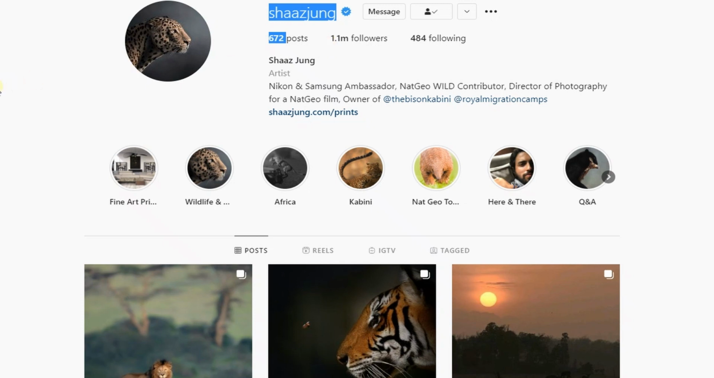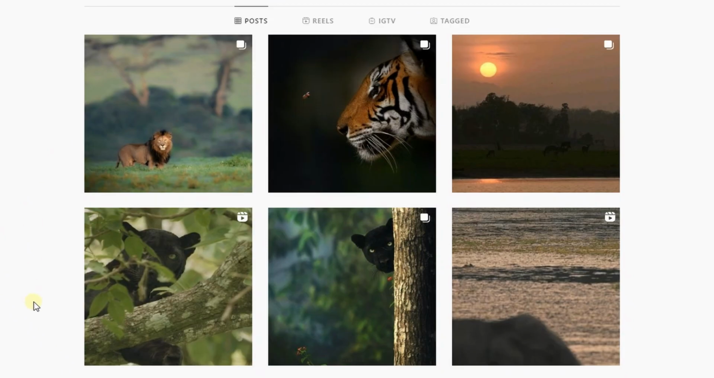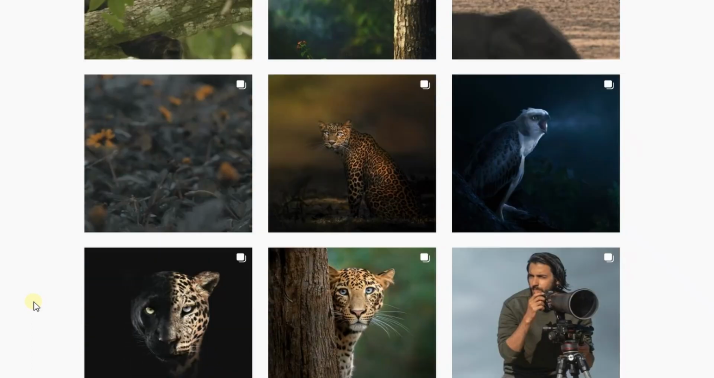Now, this guy is one of my favorite wildlife photographers. Of course, with all due respect, I do know that there are many other amazing wildlife photographers, but he has a particular style that I really love, other than beautiful photographs. So let's skim through all of his images. Just pay attention. What do you see?